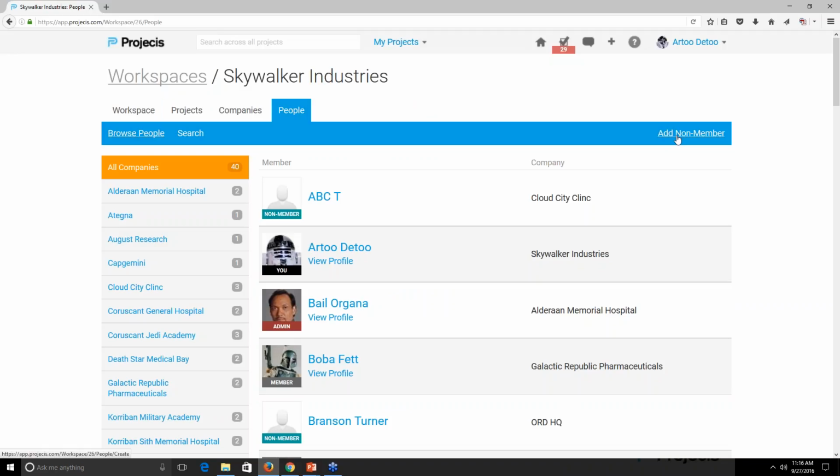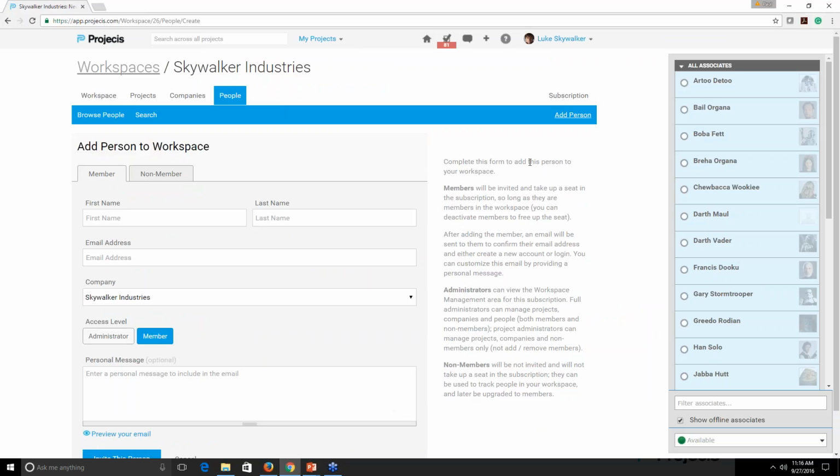However, he only has the option to add a non-member. So on the right-hand side, you see the ability to add a non-member. This person cannot be assigned to a particular project. However, Luke Skywalker does have the ability to add a person. And when you add a person, you'll have the option to select member or non-member.